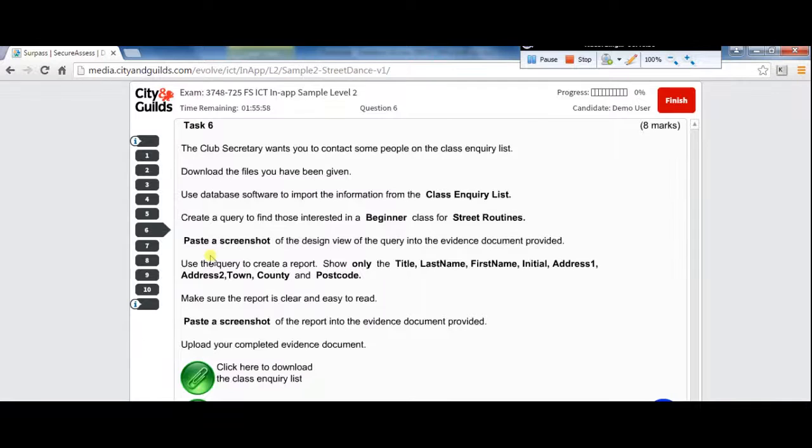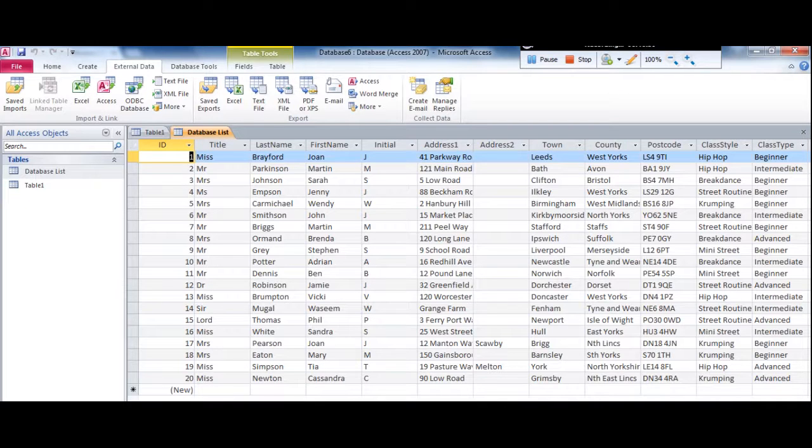So we need to create a query to find those interested in a beginner class for street routines. Now to do this, if you look, the class type has three sections: beginner, intermediate, and advanced. The class style has hip hop, breakdance, street routines.